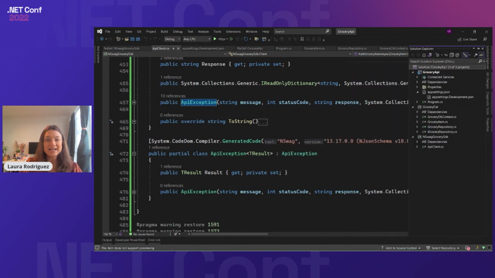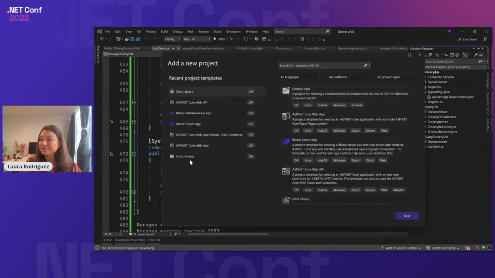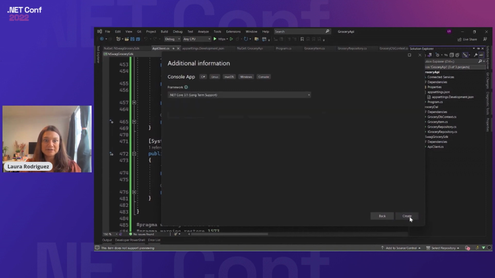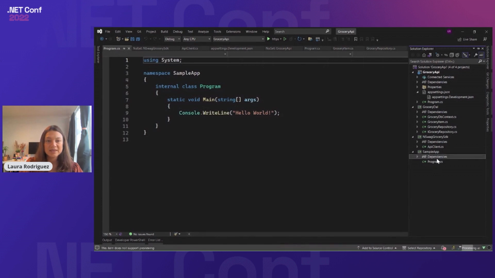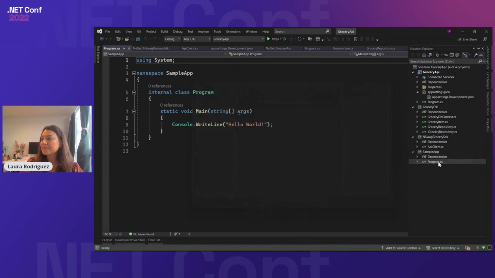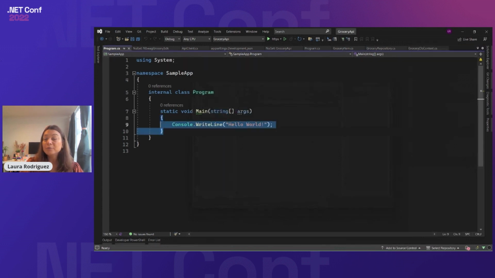Let's go ahead and create a console application. This time, I'm going to use .NET Core 3.1 just to make sure that my SDK is compatible with older versions. Sweet. Let's try adding our SDK as a project reference. And now let's add the following lines to initialize our client.